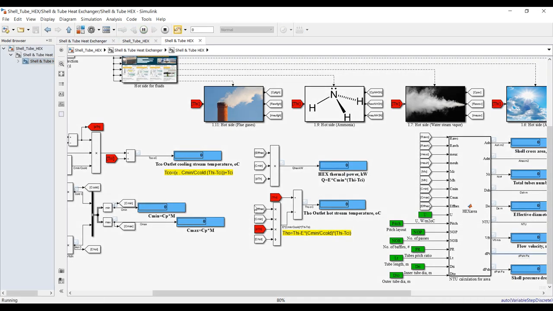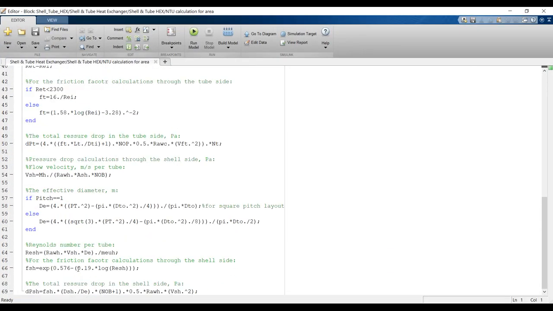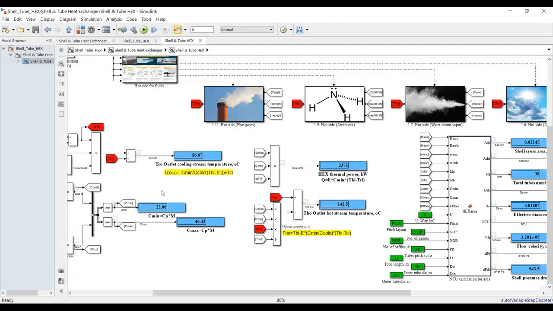Okay, this is the first method. It's just a manual method. You can enter your value point by point, and you will get your results. This is your code. If you double click here, this is your code that is organizing your model.